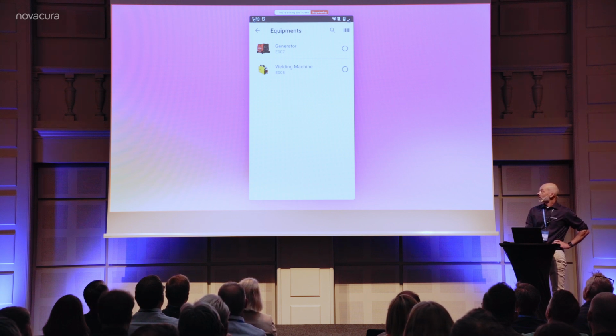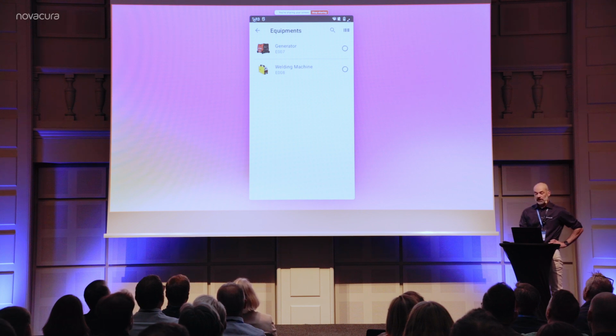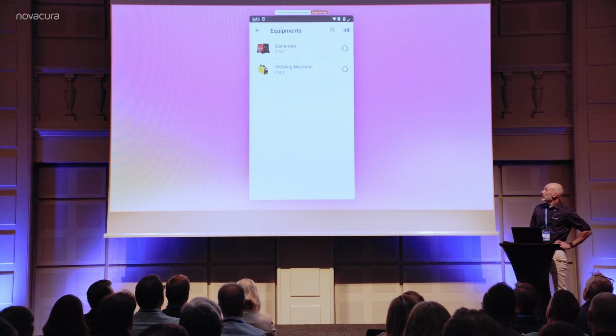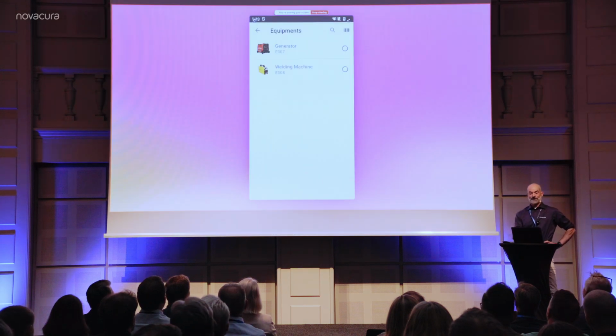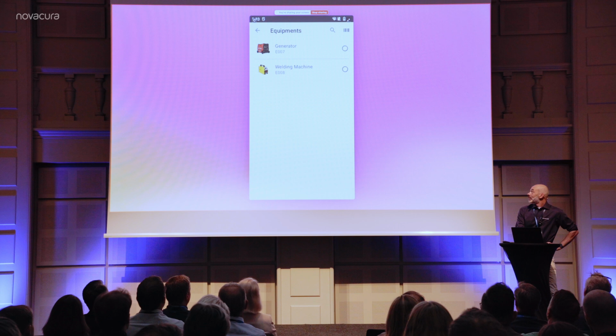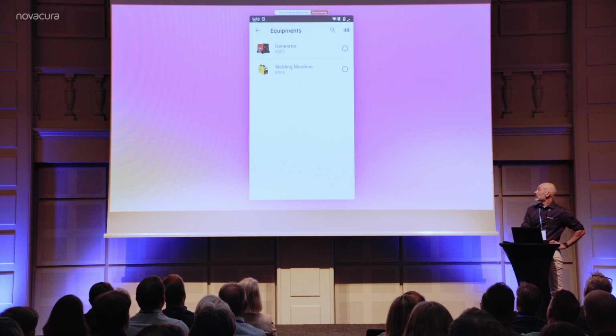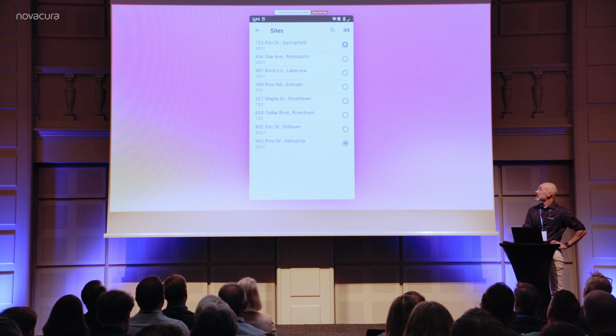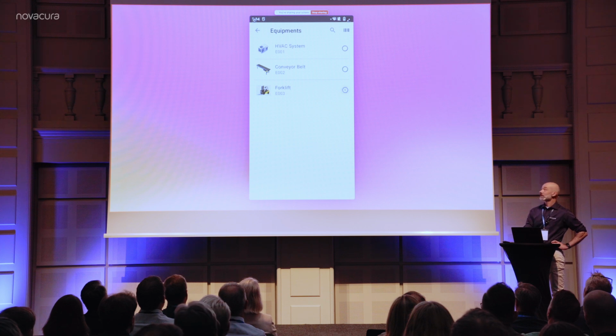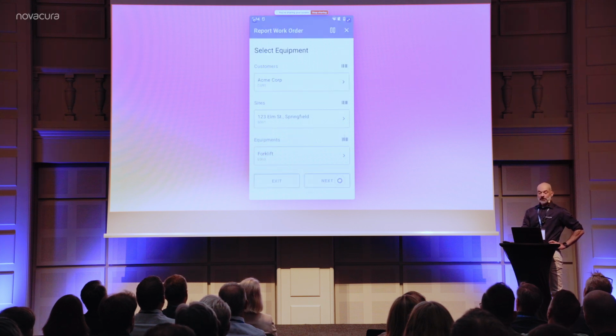You can also notice the image capabilities that we now have in lists, making it easier to identify the proper equipment. What if we don't find the equipment we were looking for? Simply go back and select another site, and we now have an updated list. So there's our forklift. We have now selected the right equipment.